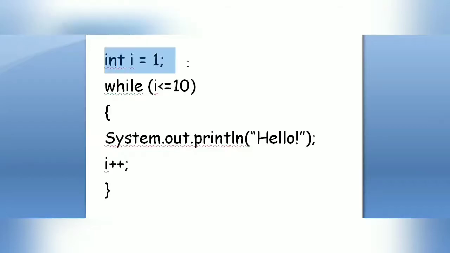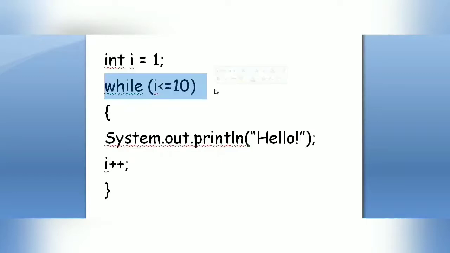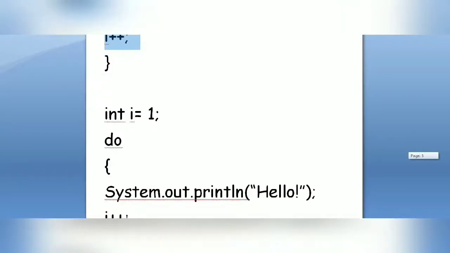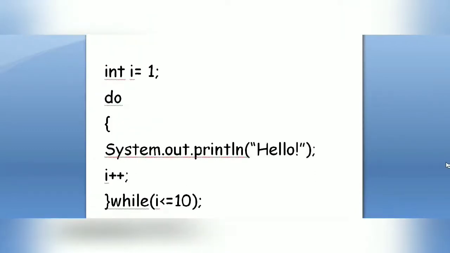Now let us see the syntax for while loop. See, initialization is before the loop starts. While loop, the loop is starting here, but the initialization is before the loop starts. Here is the condition checking, that while if I is less than equal to 10. I have taken the same example. There we have printed our name. Here I have written hello. And see, the update is taking place here inside the body.